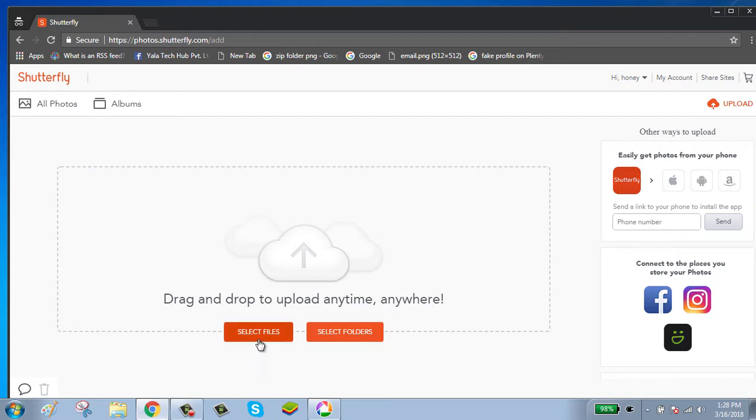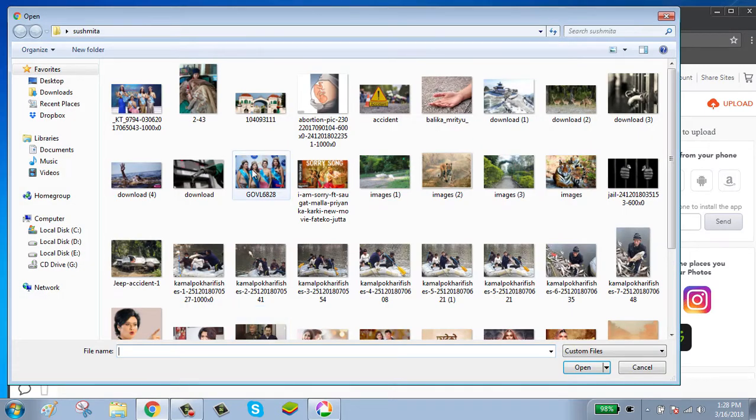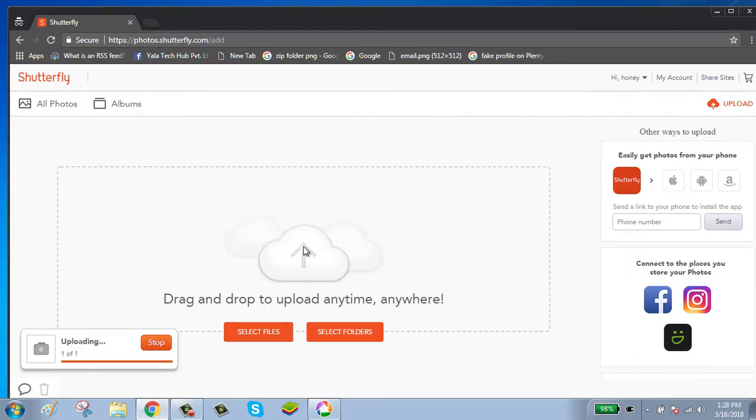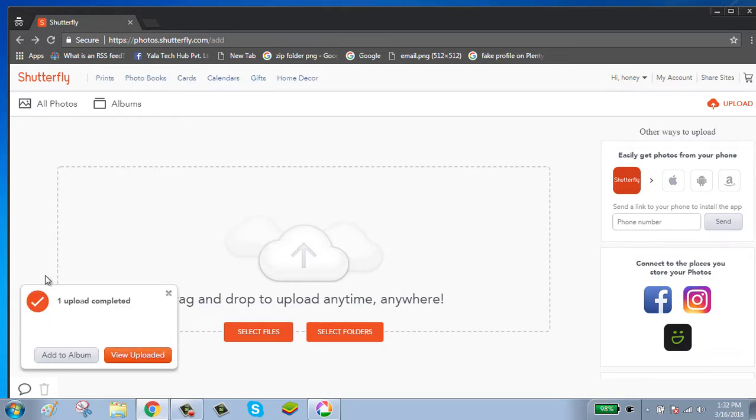If you want to select file, click on select file. If you want to select folders, click on select folders. Select the photos, click on open. It may take some time to upload. Now your photo has been successfully uploaded.